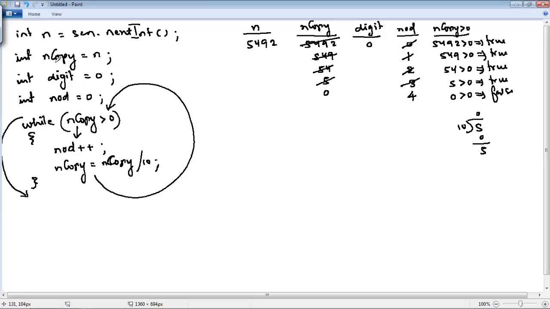And why have I initialized the value of n in n copy? Because the value of n copy is becoming 0. So to preserve the original value and not affect it, I have used another variable n copy to initialize the value of n, and I have used the n copy variable in order to count the number of digits of that number. Which number? 5492. So how many digits are there? See, the value of NOD is coming 4. How many digits are there? 4 digits. 1, 2, 3, 4. So it is correct.